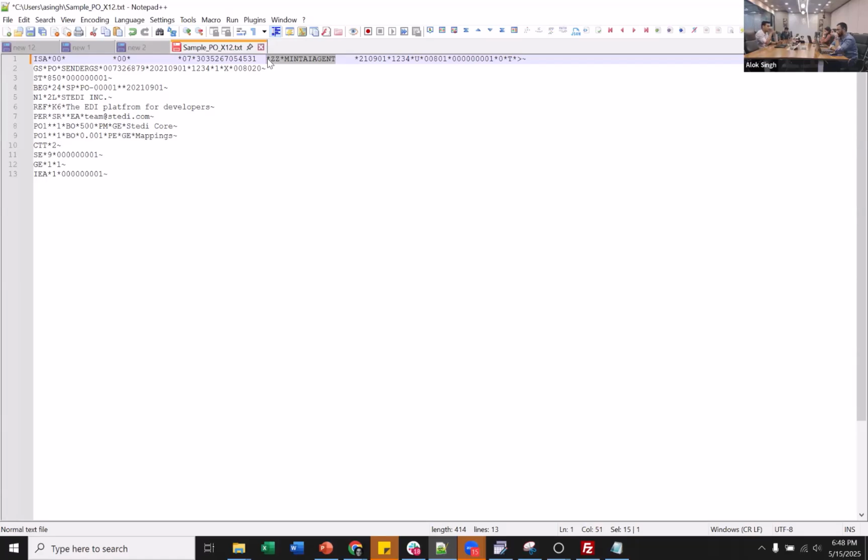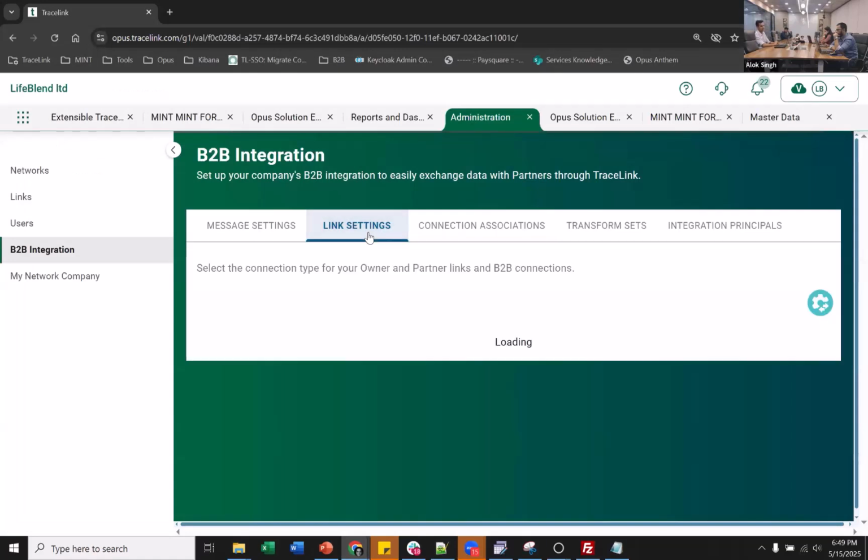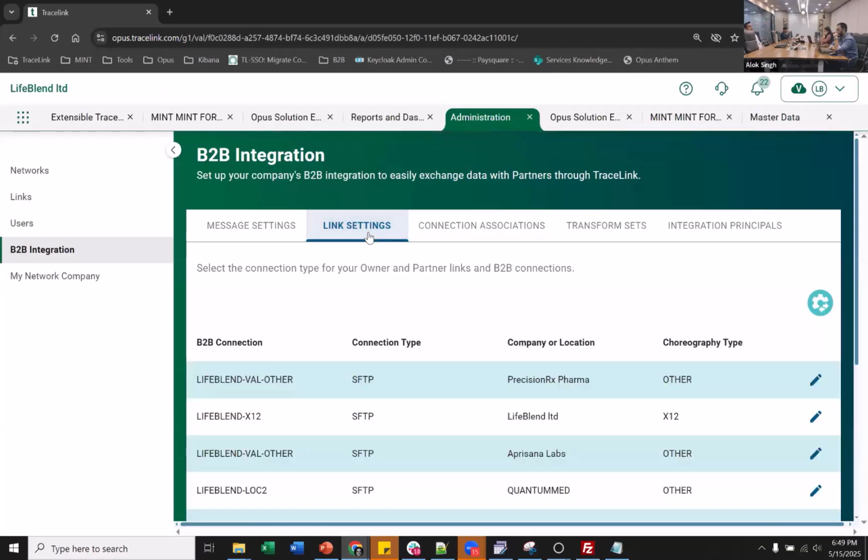As of now, the sender is identified based on the connection association for inbound. The receiver is not identified yet. How will B2B identify the receiver? That is where B2B needs this concept of link settings. It has to identify a receiver for the documents that are sent inbound to B2B.